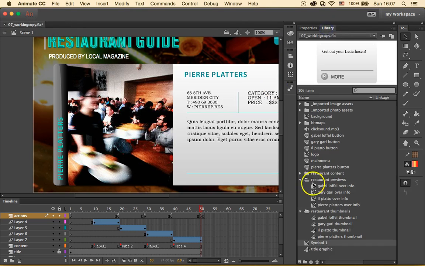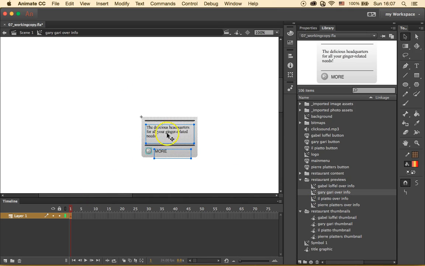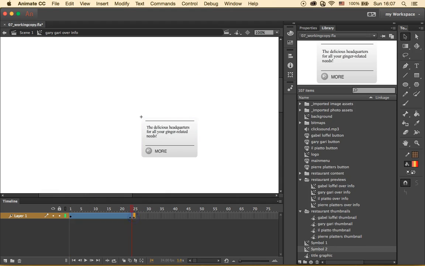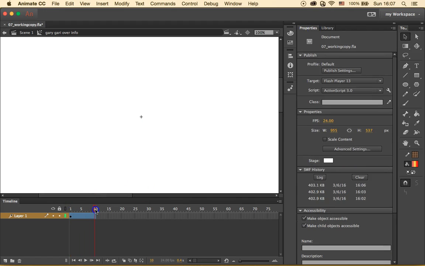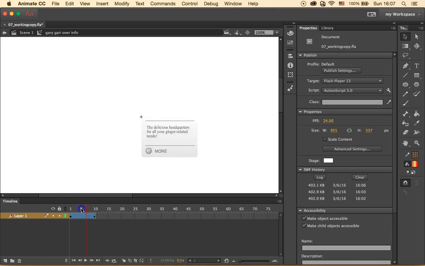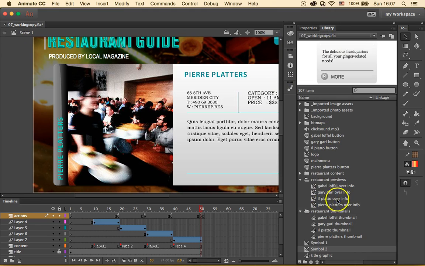So we need to go to Library and choose the second one. Double-click the button and remember what we did to select all of them. Right-click to create motion tween. Click OK and drag it to 10. And at the first keyframe, select it and change alpha value to 0. And the next one, change the alpha value to 100% like this. Okay, go back and we'll do the third one.